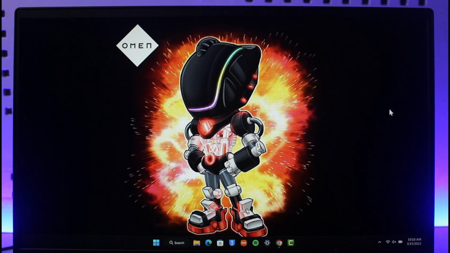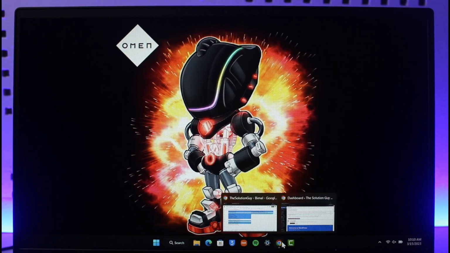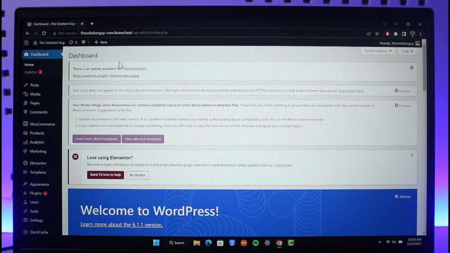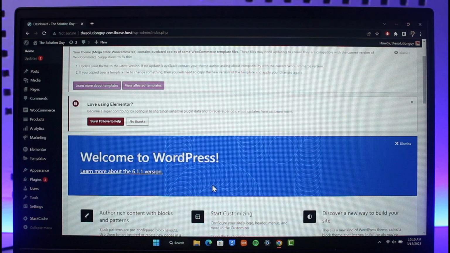In order to add users to your WordPress website, all you have to do is just go ahead and open up your browser. And then once you open up your browser, you want to log into your WordPress dashboard, right? And once you log into your WordPress dashboard, let's say you want to give access to some other people so that they can manage the website for you.